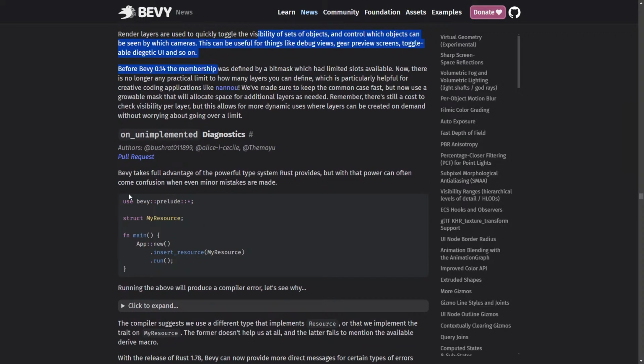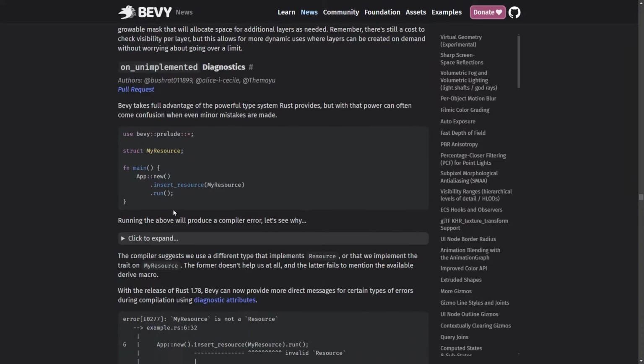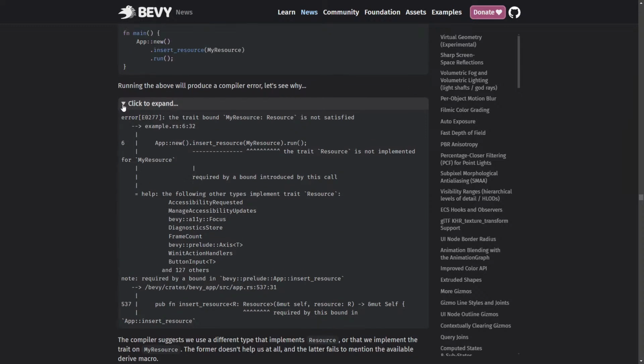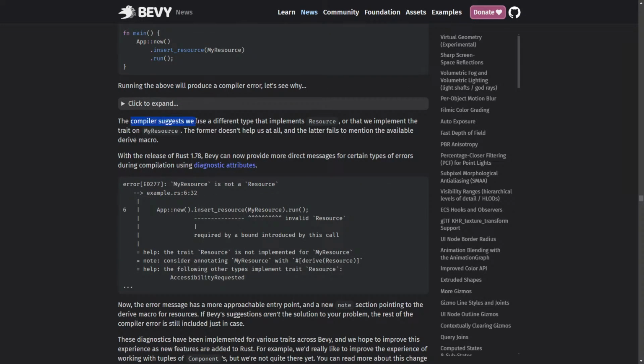Okay, on unimplemented diagnostics. Bevy takes full advantage of the powerful type system Rust provides, but with that power can often come confusion when even minor mistakes are made. Running this above would produce a compiler error that looks like this. Right. The trait Resource is not implemented for MyResource. Yeah, okay. I do this enough that I know. The compiler suggests we use a different type that implements Resource, or that we implement the trait on MyResource. The former doesn't help us at all. The latter fails to mention the available derive macro.